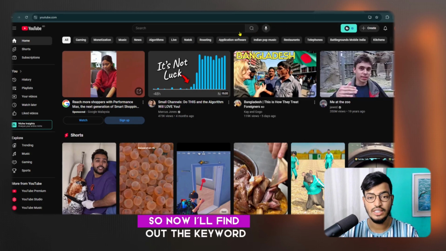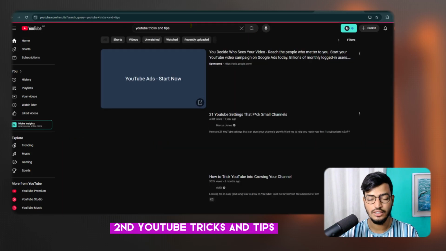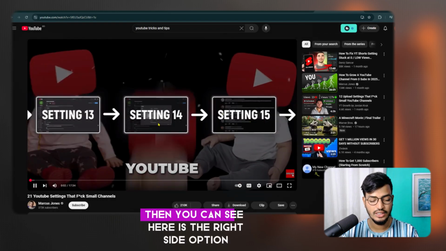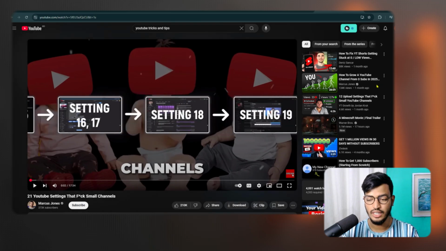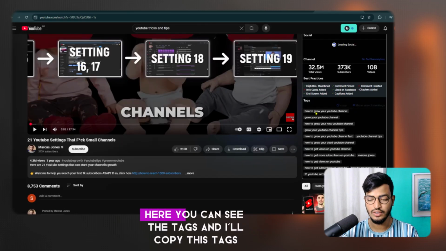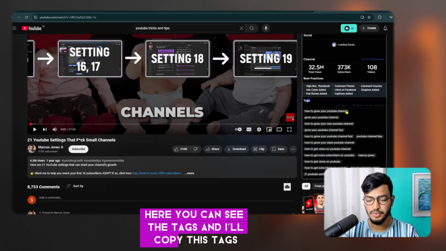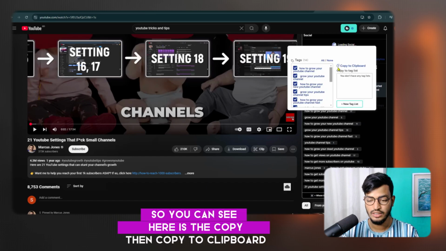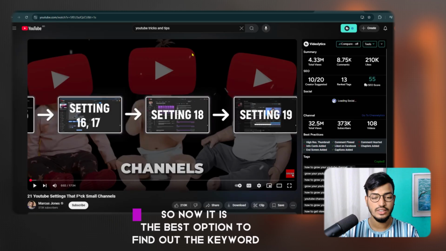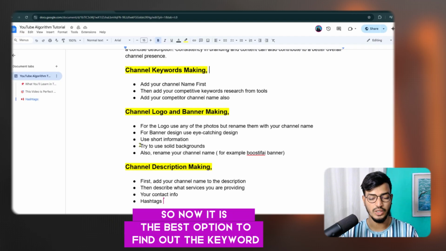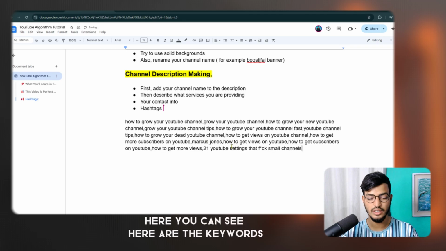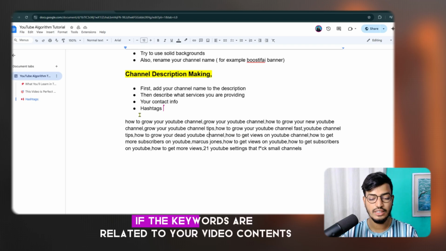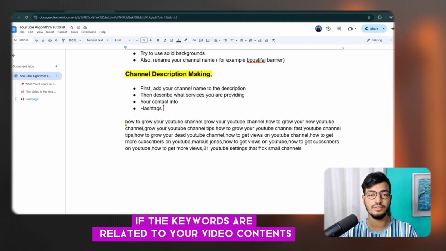So now I will find the keywords again, YouTube tricks and tips, and you can see here is the video. So I'll open this video. Then you can see here on the right side a window will be there. Here you can see the tags, and I'll copy these tags. Here is the copy option, then copy to clipboard. Okay, so now it is the best option to find the keywords. So I'll add the keywords here. Here you can see the keywords. If you want to add those keywords in your channel, you can use them if the keywords are related to your video contents and video topics.